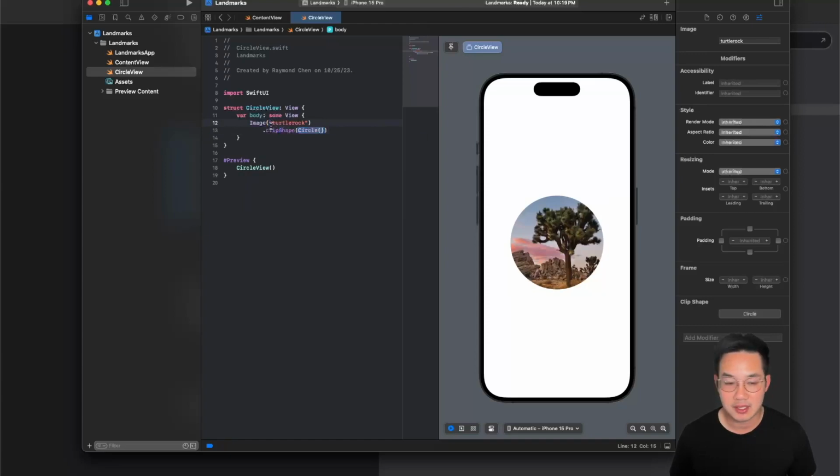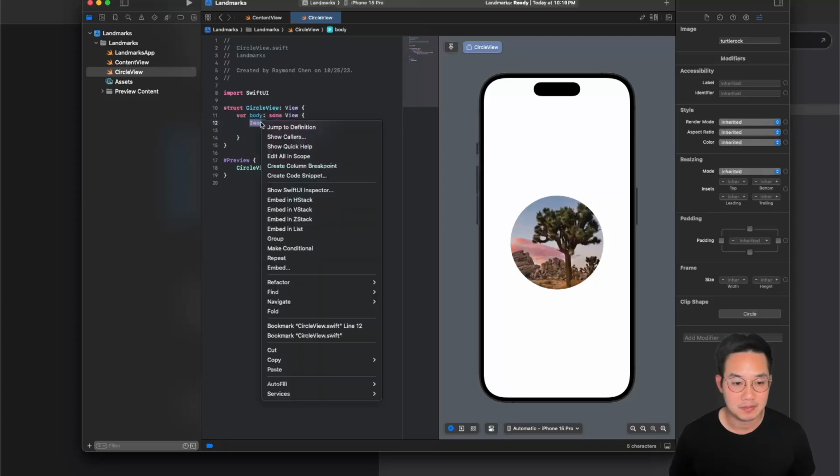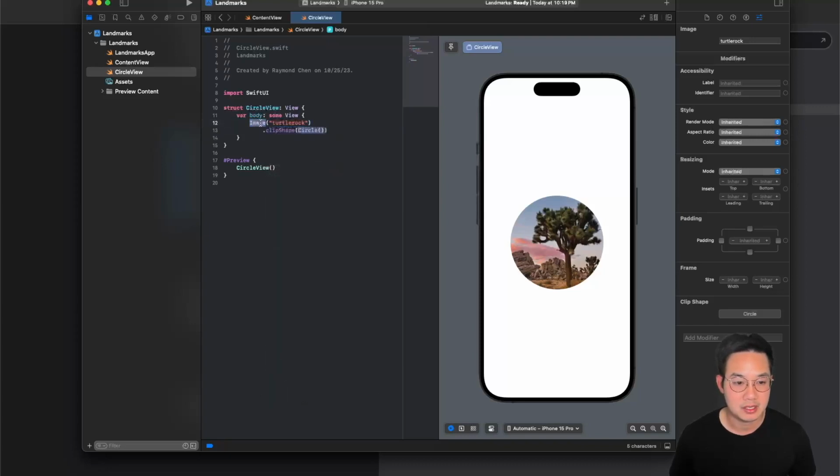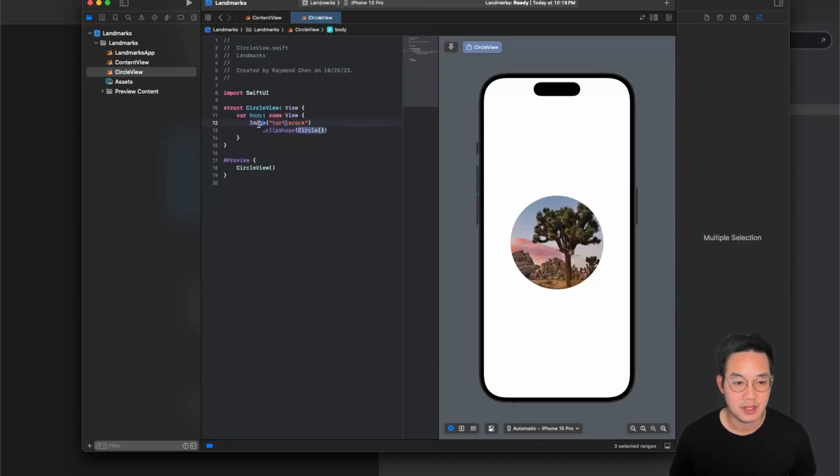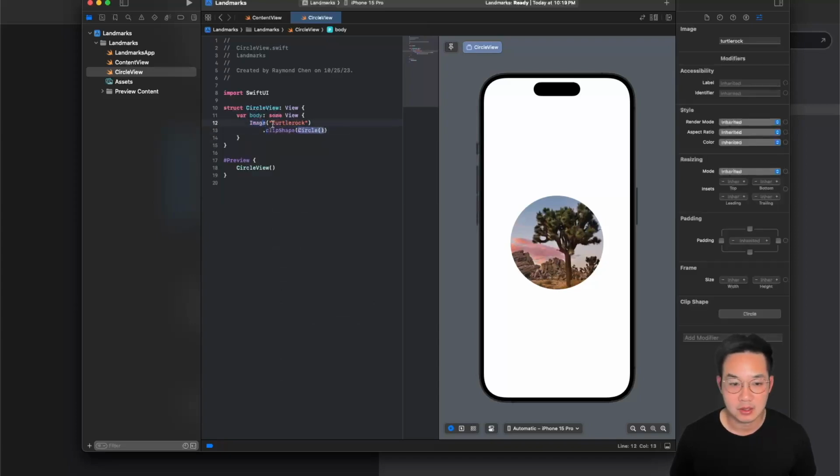I'm kind of interested about the modifiers. Like, I click the image. This is the, well, inspector. And there is nothing here in the modifier section, but I'm pretty sure I did a clip shape here. And it's still not seeing that. Well, here we have the circle.